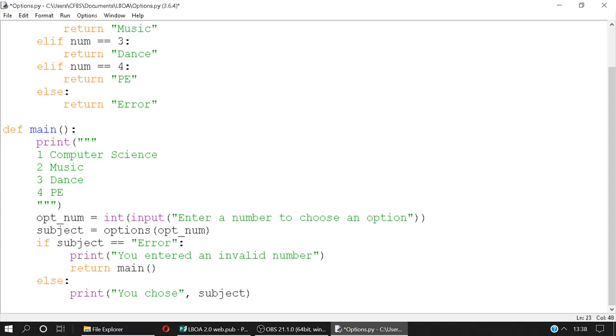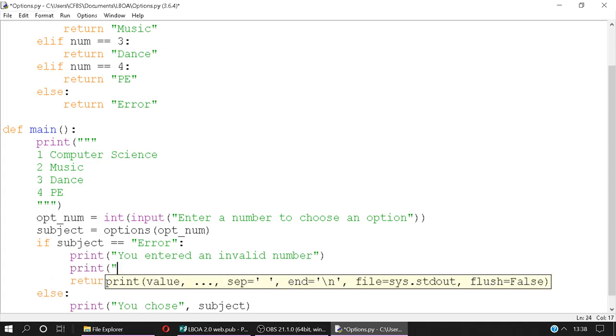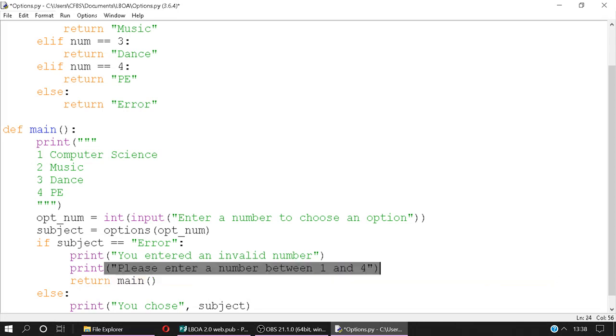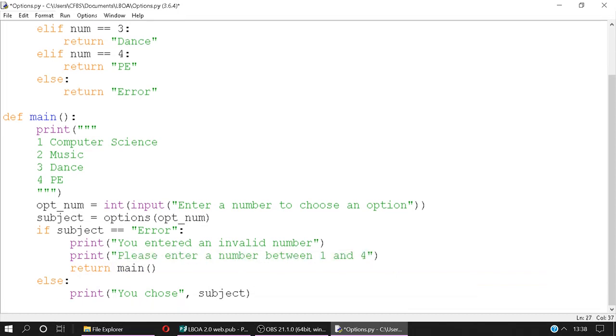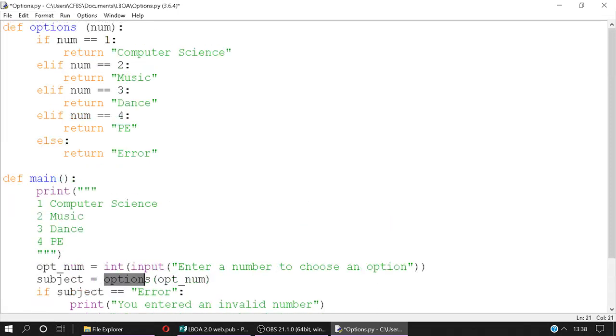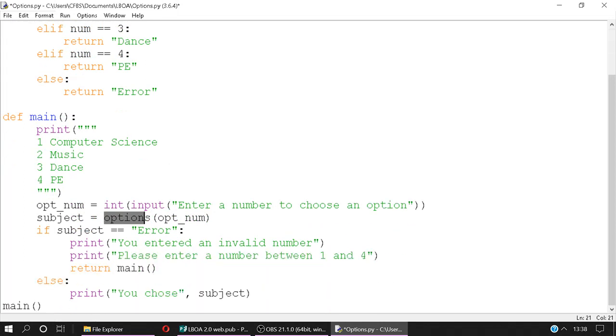So you enter an invalid number and print please enter a number between 1 and 4. And we'll need to call main once to start with. Yeah, so the program is actually going to start here, main. It'll run through this, and if it's not an error, it'll tell you your subject. If there is an error, it'll loop back to the top. Yeah? Okay. And when it's calling options, that's going back to this function at the top here.